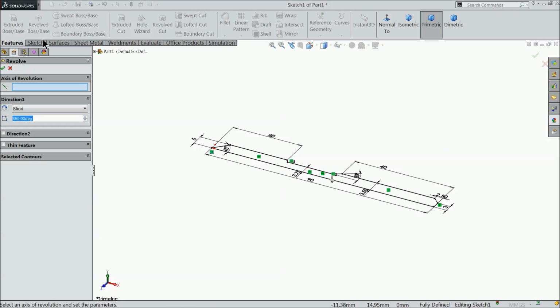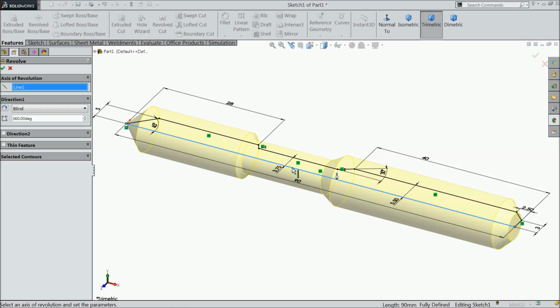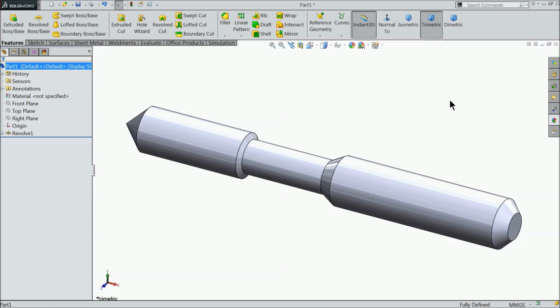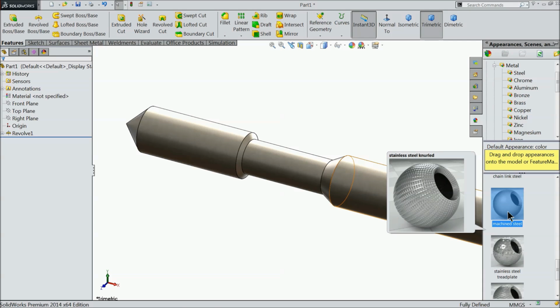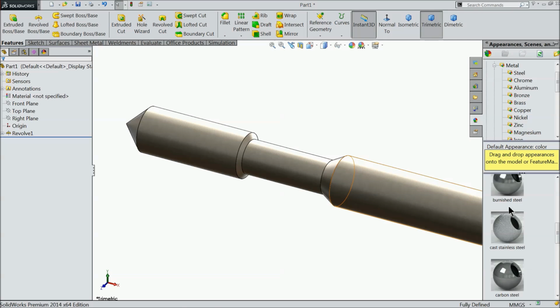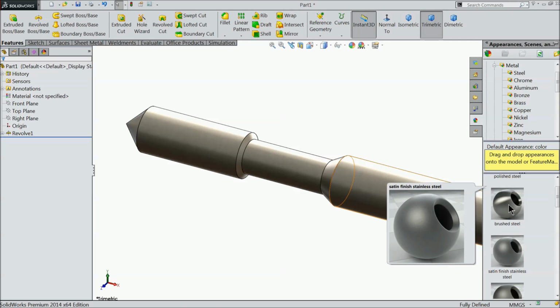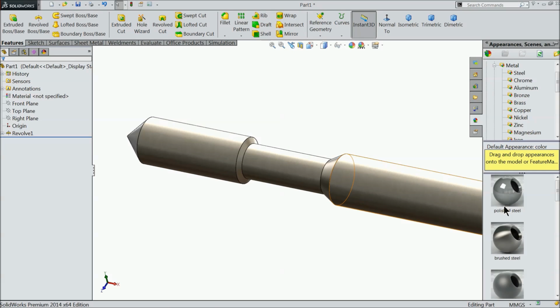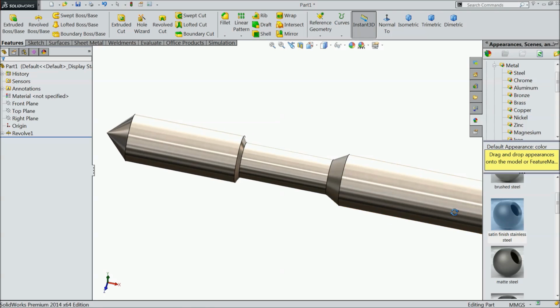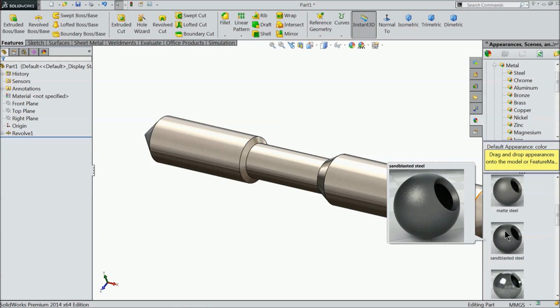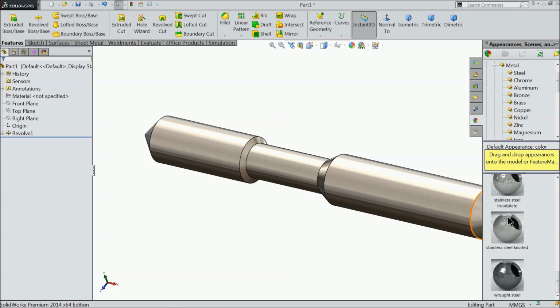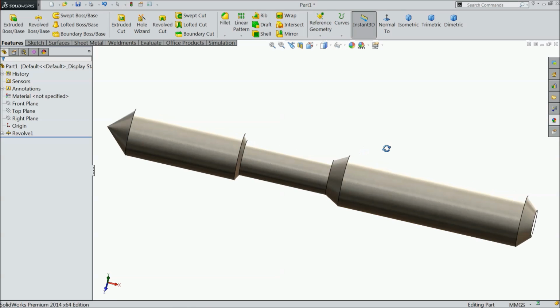So select here revolve boss base. Select this line as a center axis revolution. Okay, now we will define first material. So select it, machined steel. Or you can select another material, let's say satin finish steel. Keep machined steel is quite better.